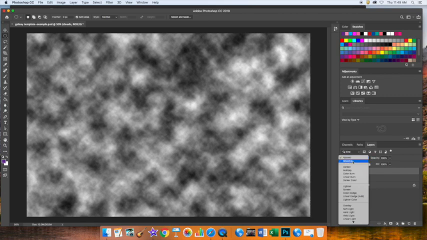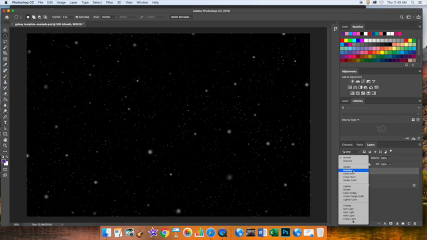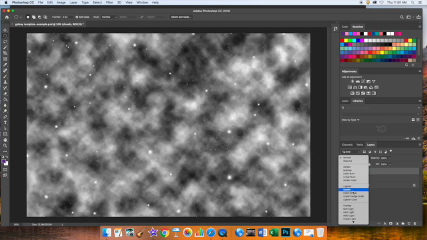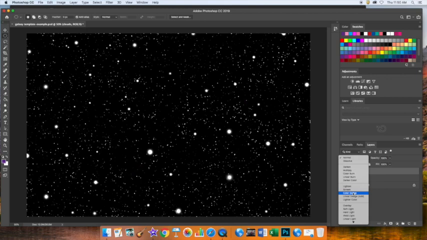And as you move them down, you're going to notice that our background changes a little bit. And the one that we want to end up on is the one that says color dodge. Now, it doesn't look like anything, but you have to trust me. In this next step where we brush in the color, it's going to look better. So click on Color Dodge.